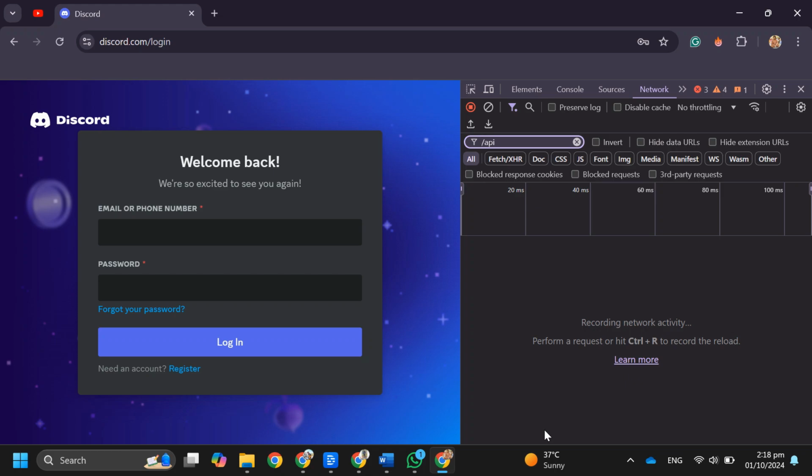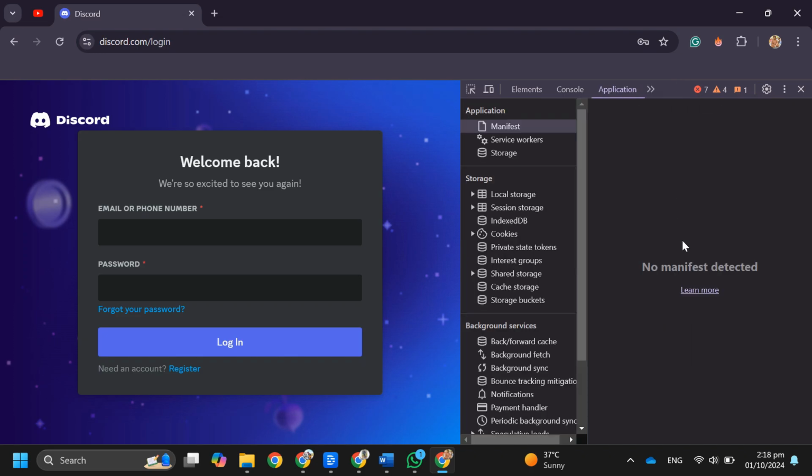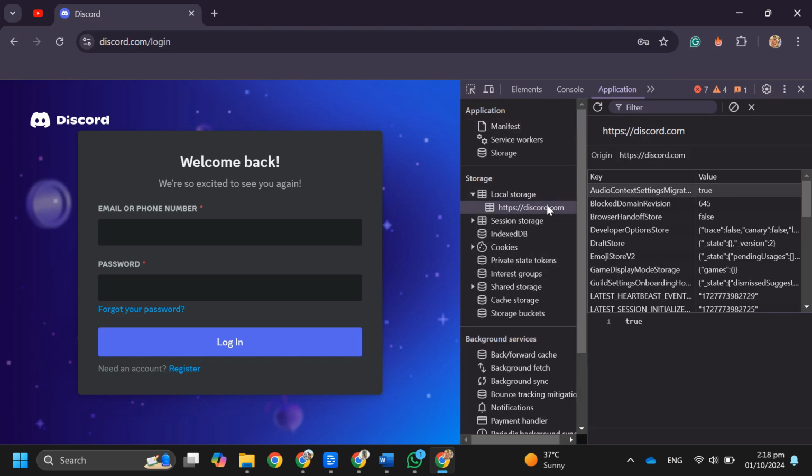In the new window, click on Application at the top. If you don't see it, click the arrow for more options, then select Application. On the left, under Storage, click Local Storage and then discord.com.